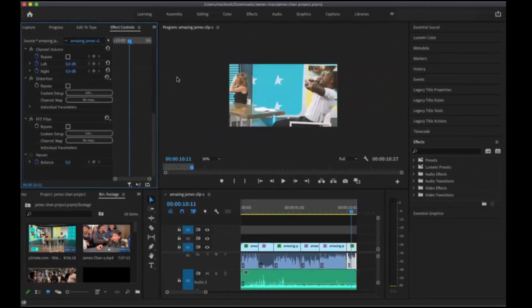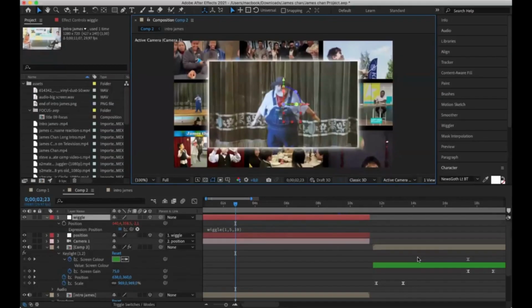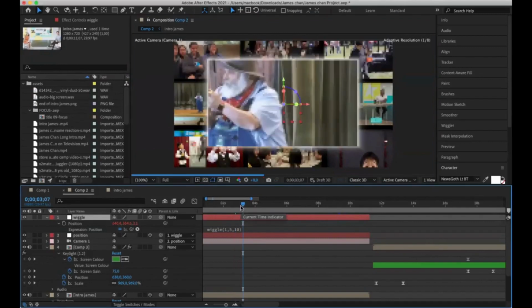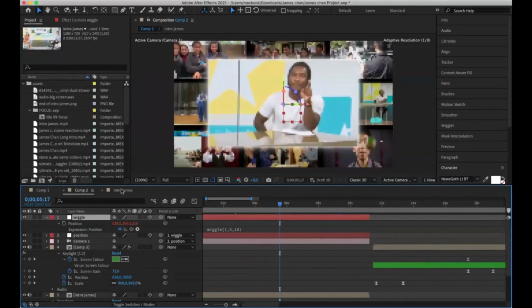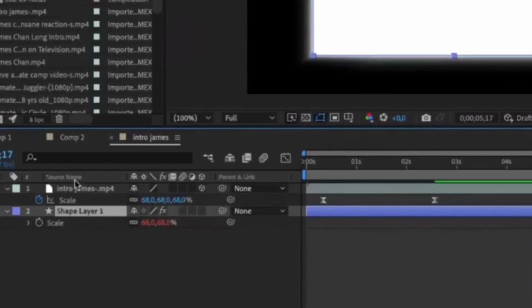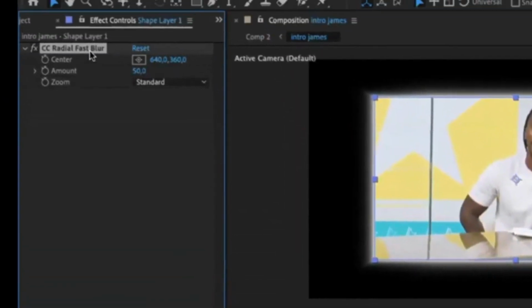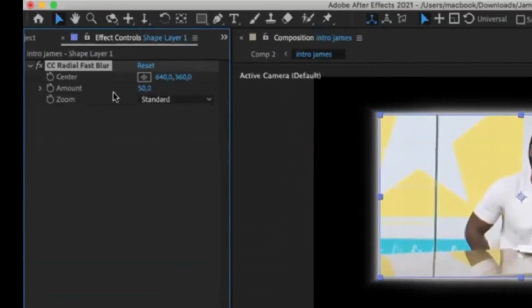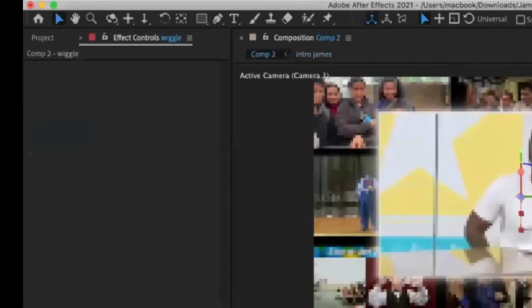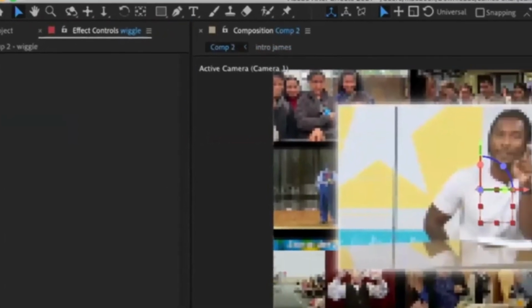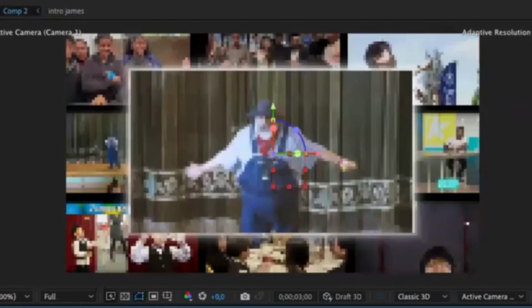Okay, we go back to After Effects and see the rest of the process. I kind of missed a little detail here. Before I animate the introduction video like so, I also add a white rectangle in the back and I add some kind of CC Radial Fast Blur effect into it. That's why you see a blurring light effect in the back of the video, like so.